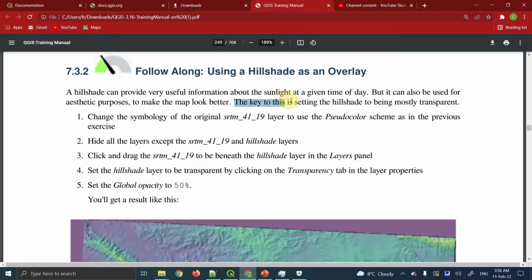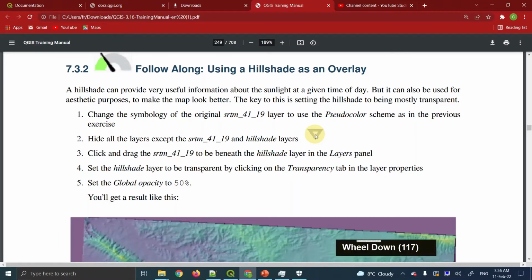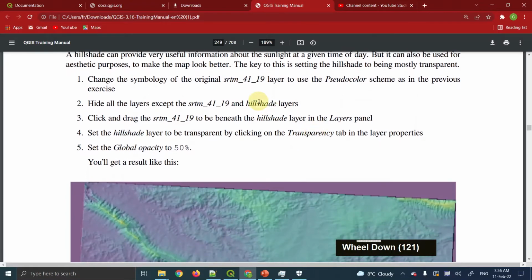The key to this is setting the hillshade to being mostly transparent to make it more attractive and aesthetically good. We'll make it a little bit transparent. So how can we do it? Change the symbology of the original SRTM 41 19 layer to use a pseudo color scheme as in the previous exercise. So we are going to change the color to pseudo color.